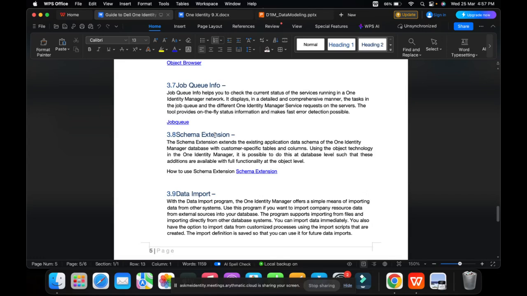Okay, so job queue info is used to see all those jobs, like there is a sync that has been executed. Okay, so you'll be able to see that this is the sync that has been executed. What is its current state? Current state means: is it still running, is it frozen, is it completed, or has it finished? Okay, so all these things you can see in the job queue.